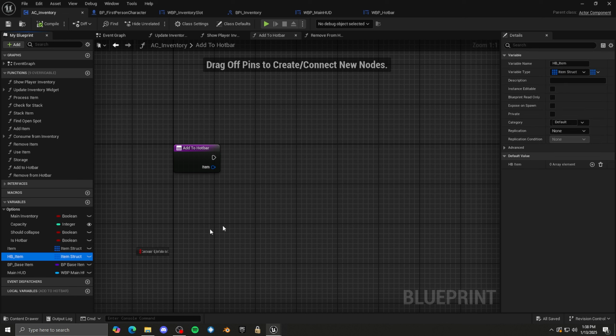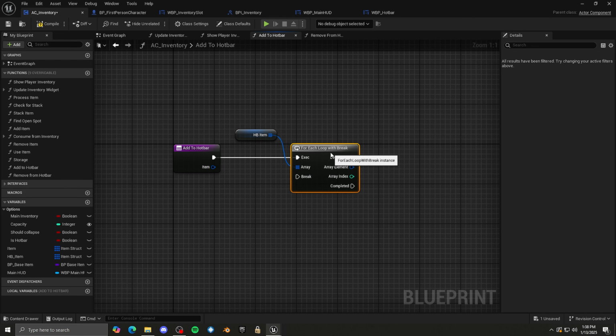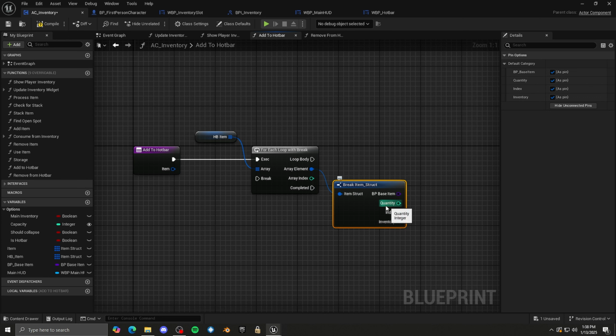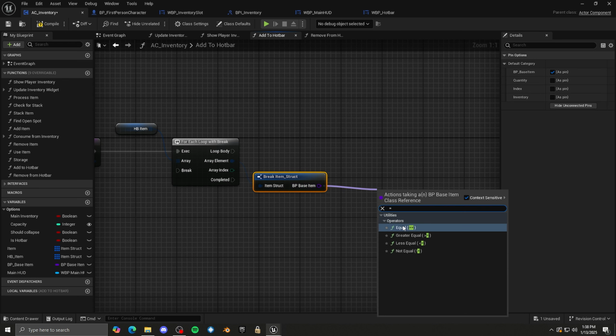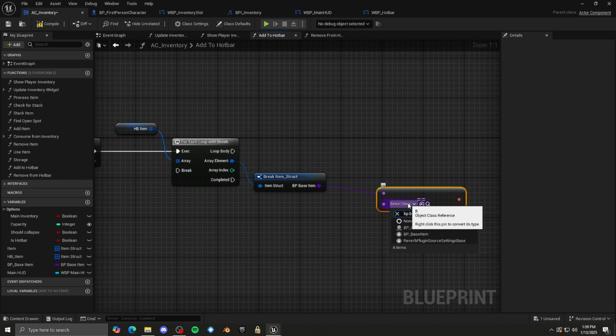So I'm going to grab the hotbar item array that we have, and we're going to drag off, and we're going to do a for each loop with break. And then we're going to connect that in. We're going to drag off the array element, and we're going to break it. And then we just need the BP base item here because we just want to look for an empty item. So then I'm going to drag off that, do an equals to, and then pick our BP base item.